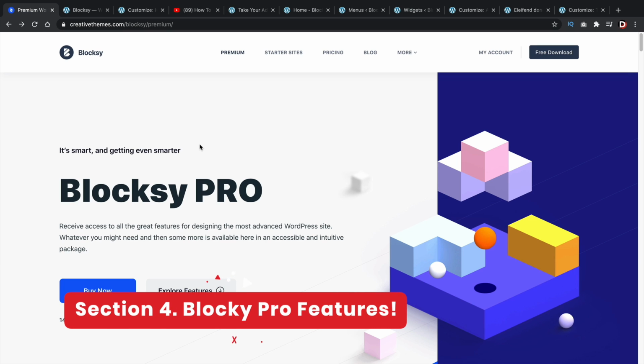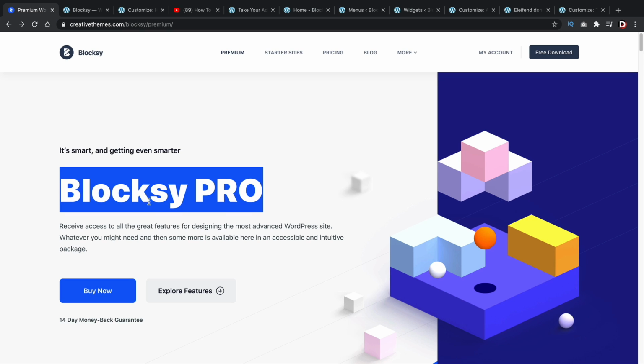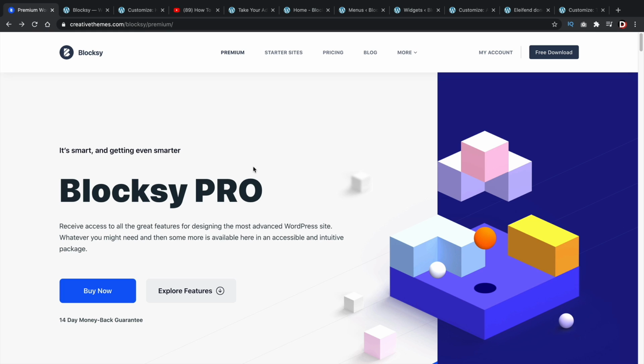All right, so now that we talked about the free version and all that stuff, I know that was a bit overwhelming, right? But now let's talk about the Blocksy Pro version. Now, everything I talked about was the free version. However, Blocksy Pro does offer a lot of really cool features, so I'll go ahead and cover all of that in detail in this part of the video.